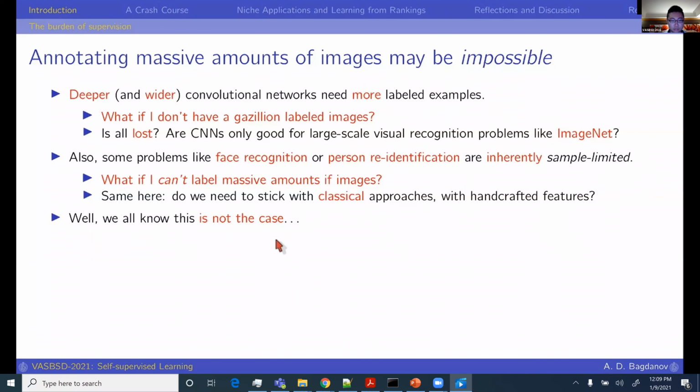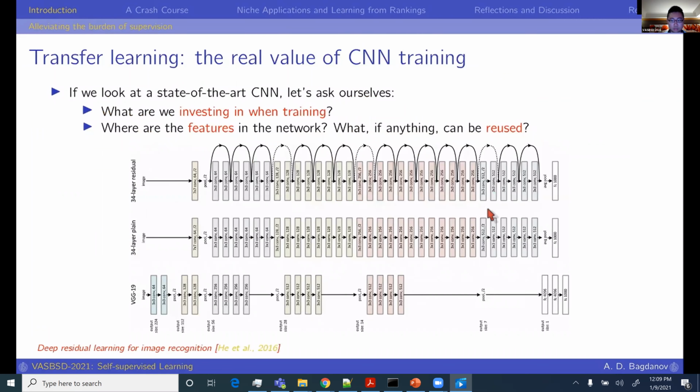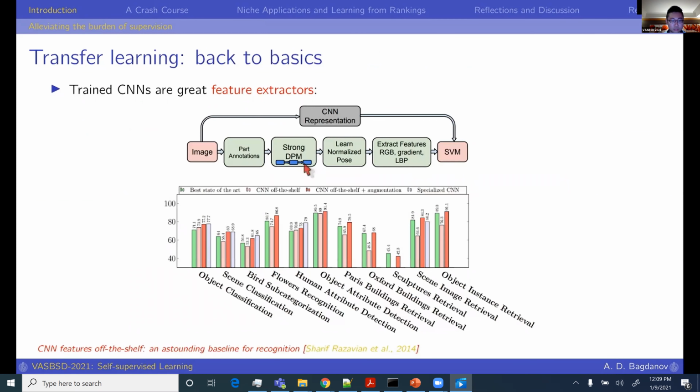Well, we all know that that's not the case, because the true representational power in a convolutional neural network is not really in the classifier that is meticulously and laboriously trained using massive amounts of training data, but in the convolutional features learned in the earlier layers of the network. And transfer learning, we all know, works quite well for a huge variety of object recognition and image recognition tasks. But in these cases, we're still using a network pre-trained using massive amounts of labeled image data.